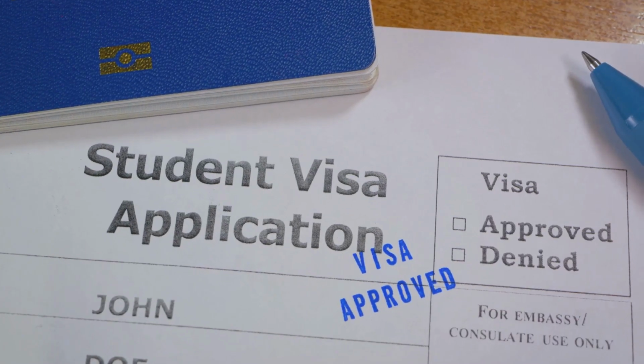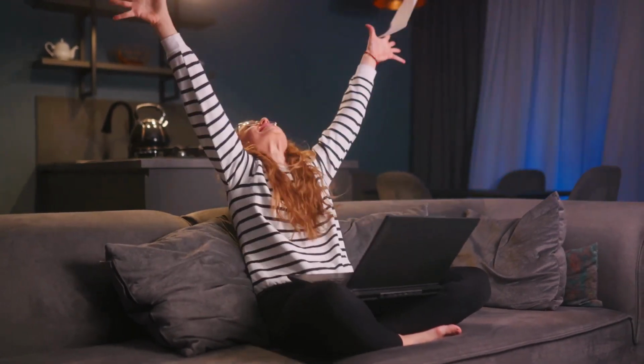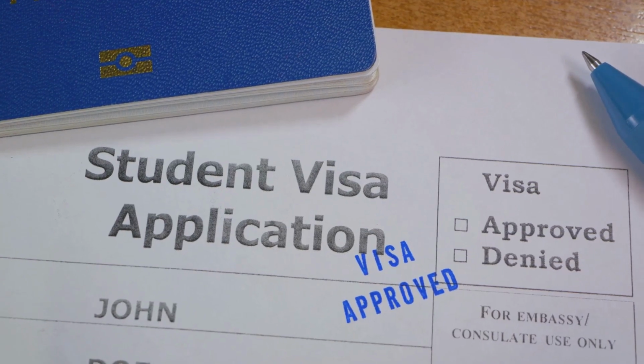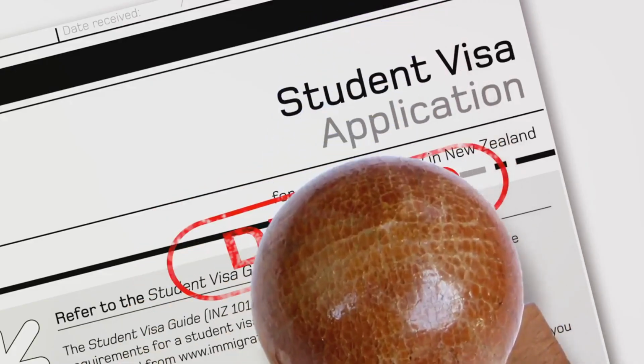After the interview, you'll need to wait for the decision. This can take a few weeks, so be patient. You'll be notified of the decision via email, so make sure to check your inbox regularly. Don't be disheartened if your application is initially refused. You have the right to appeal this decision, and many people are successful on their second attempt.